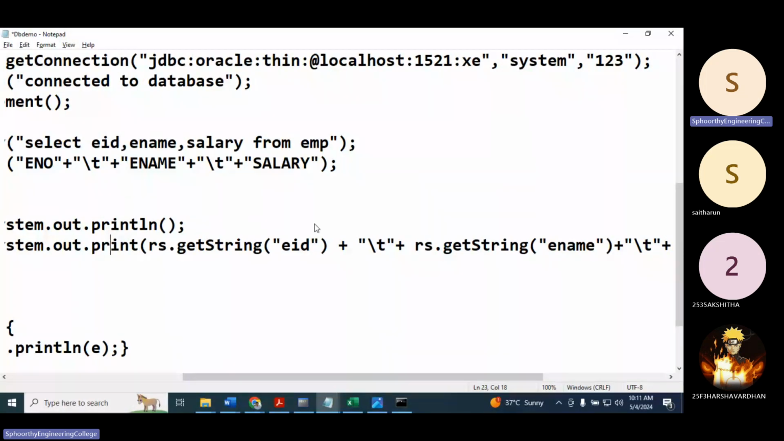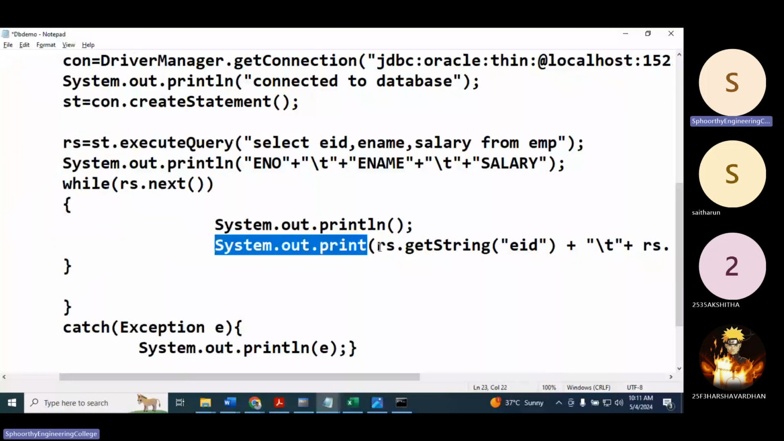So this print statement will actually get the data, right? Now when rs is pointing to the first record, it will get the first employee id, first name, first salary. Then automatically rs will move to the second record. Then I'll get the second employee id, second name, second salary. This process will repeat till I reach the last record.